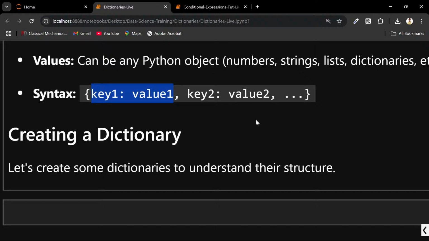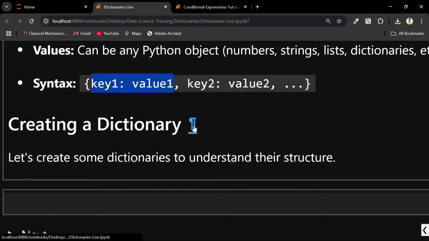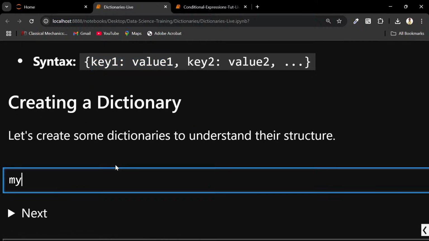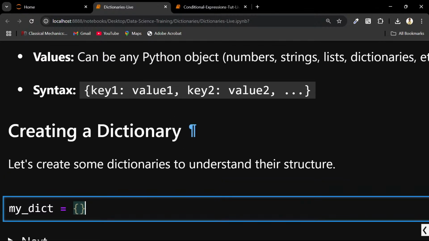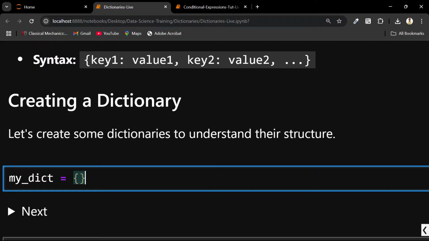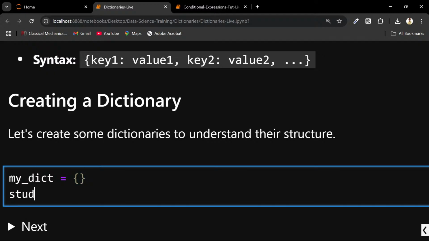All right. So let's create our first dictionary. To create an empty dictionary, let's give it my dicts is equal to, now you realize that when you're creating a dictionary, you use curly brackets. As simple as that. Now let's create another dictionary called students.